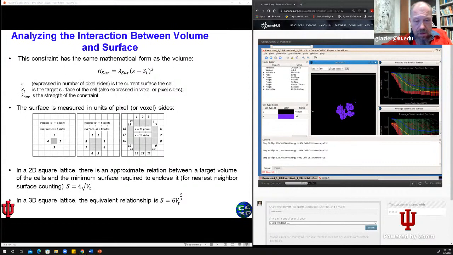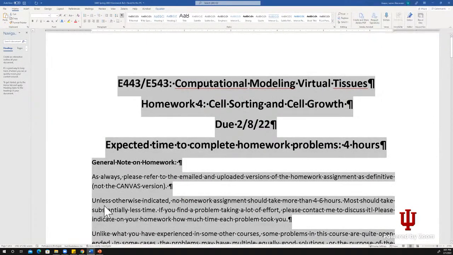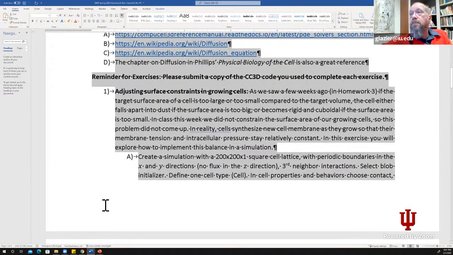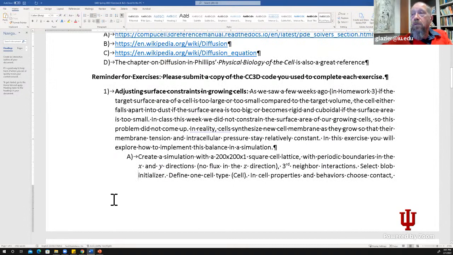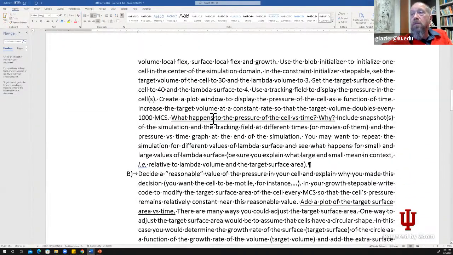The last thing I want to do, and I know we're over time, is come to the homework assignment. Is the homework assignment showing now? Yeah, it's showing. Let's look at the problems just quickly at the end here and see what we can do. I said adjusting surface constraints in growing cells. So this is doable because we know how to measure the pressure, we know how to change the surface, and so that problem is going to work.